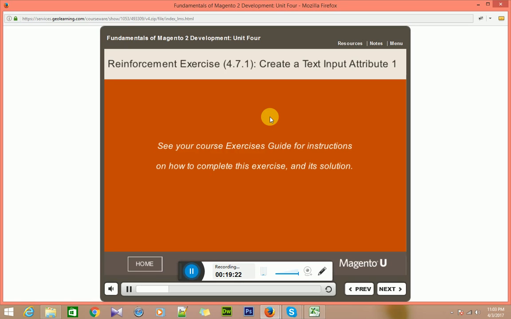See the course exercise guide for instructions on how to complete this exercise and its solution.